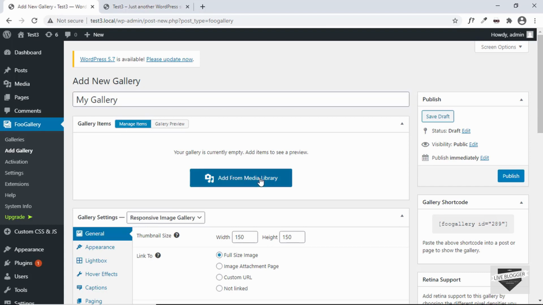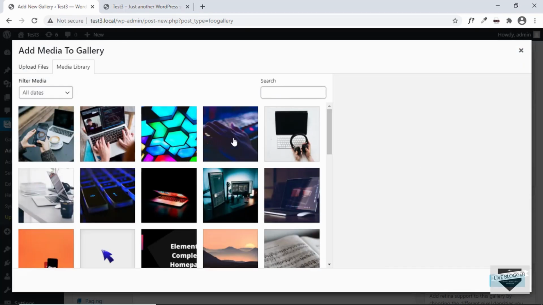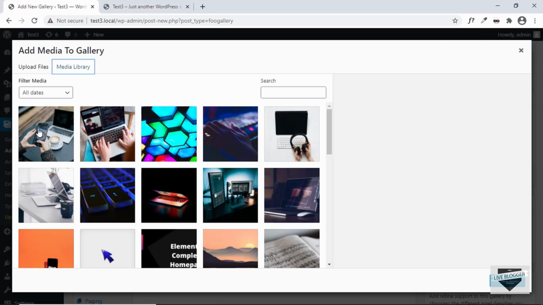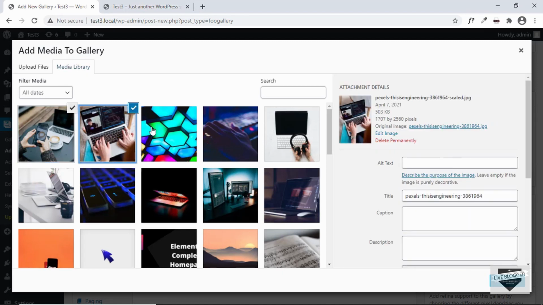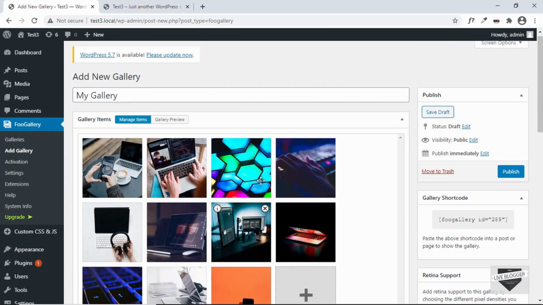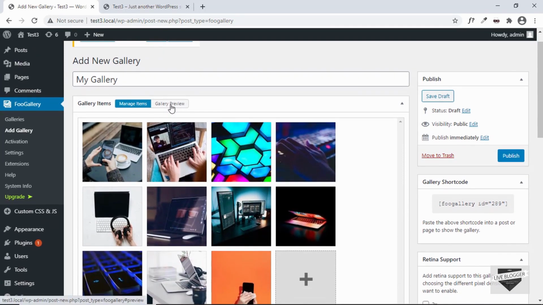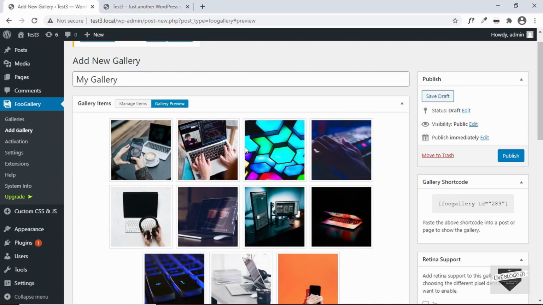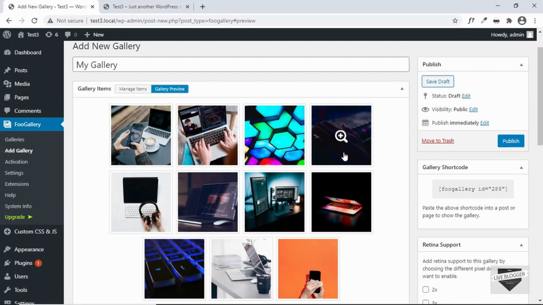So let's click on this button, and you can select the images from the media library, or if you want to upload new images you can go over here to upload files and then drag and drop your files over here, or you can just click on select files and select the files. I already have these images uploaded over here, so I'll just select all of these, and once you've selected all the images you need, just click on add media, and we can see that all the images have been added to our gallery. And if you go over here to gallery preview, we can see a preview of how the gallery will look. So this is basically how our gallery will look as of now.